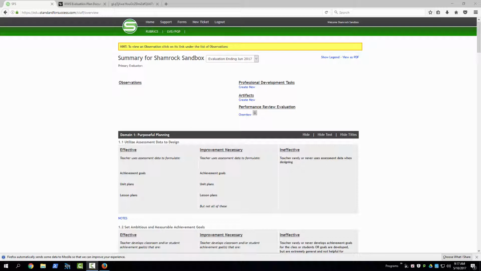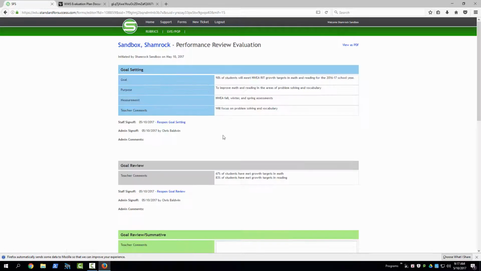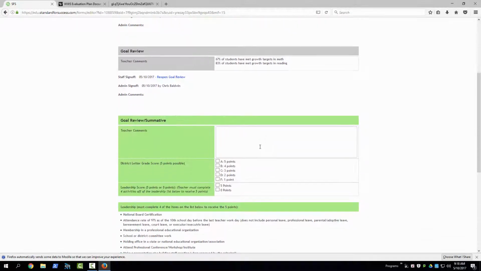From that homepage, you'll just click on Performance Review Evaluation where it says Overview, and it'll take you to your Performance Review Evaluation, where you just click on Performance Review Evaluation, and it'll take you to the page that lists the goals from the beginning of the year in the blue section, then the update for goals in the gray section. What we're going to do is do the Goal Review Summative section.